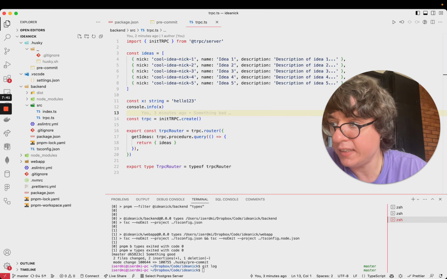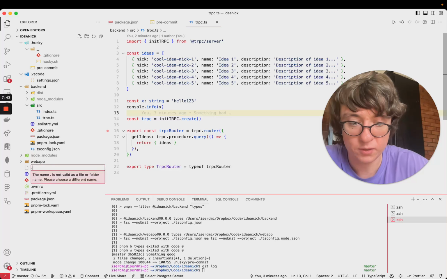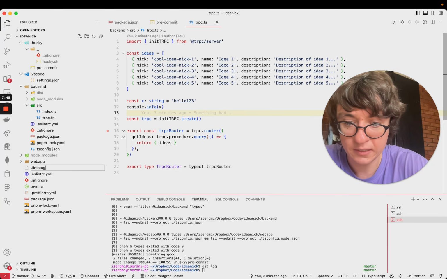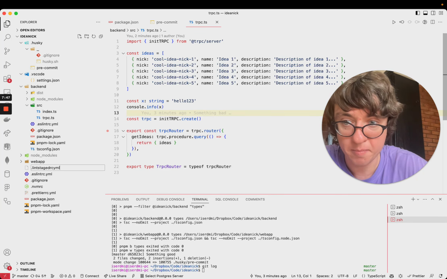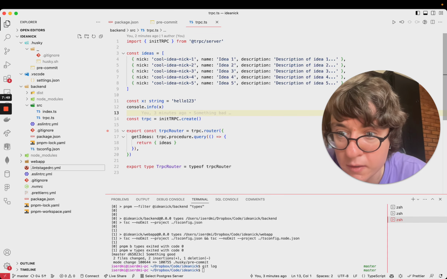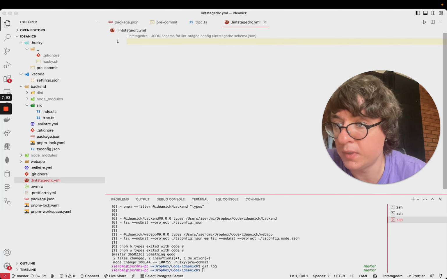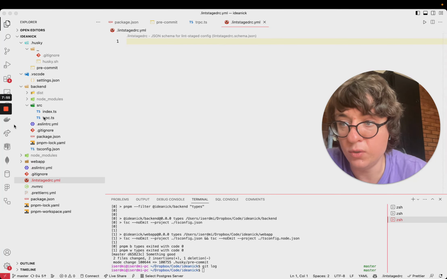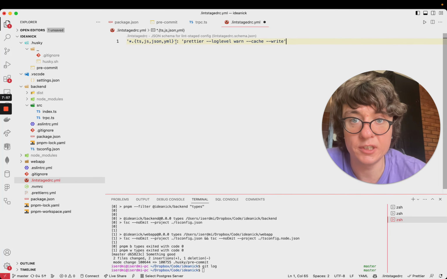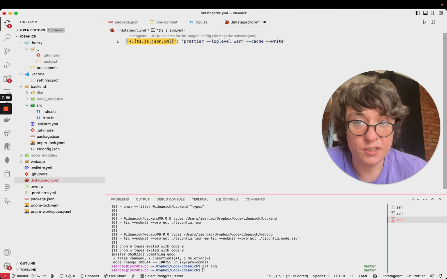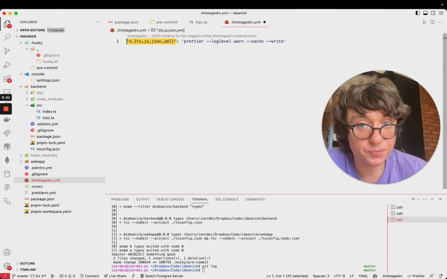Let's create it. .lintstagedrc.yml. Okay, so you need to pass the following into it. How does it work? We tell it that all files matching this rule should be processed by this command.